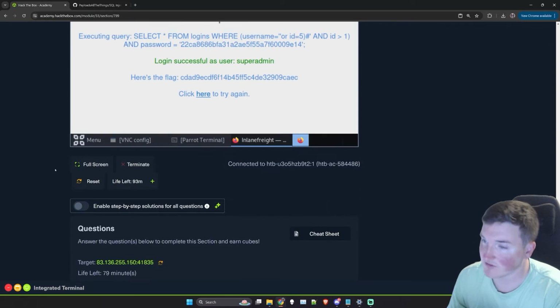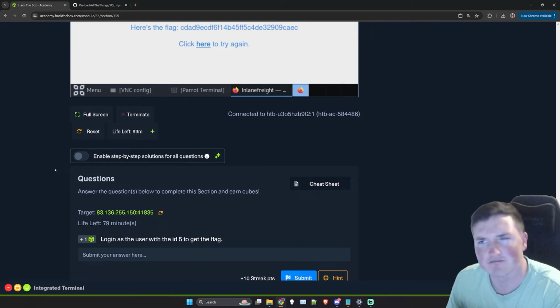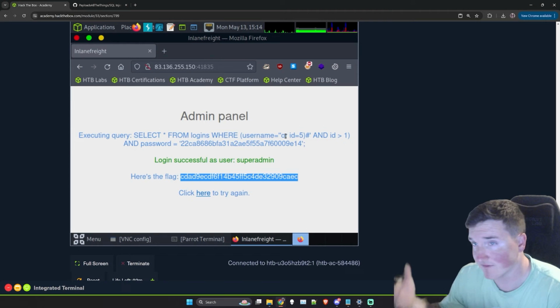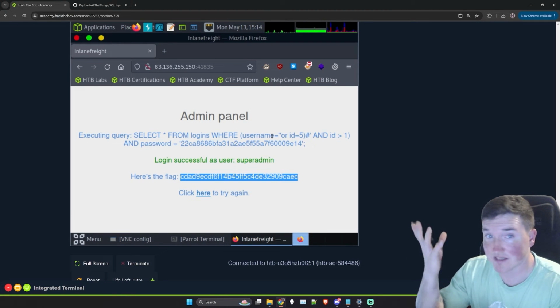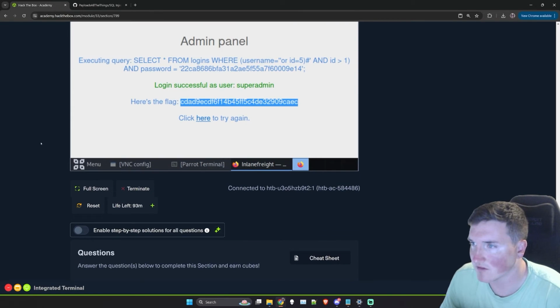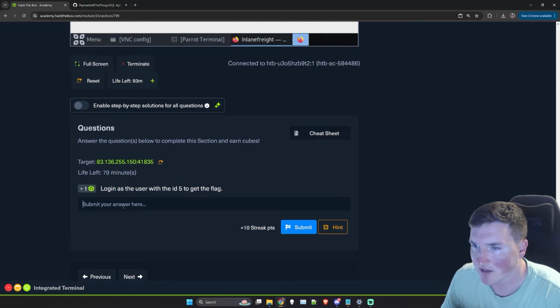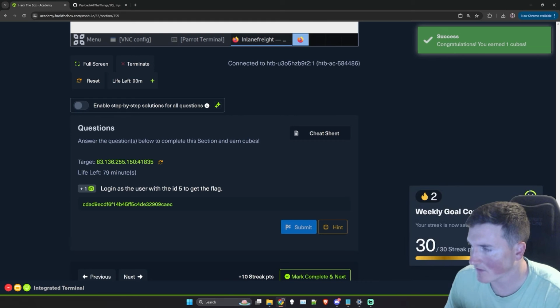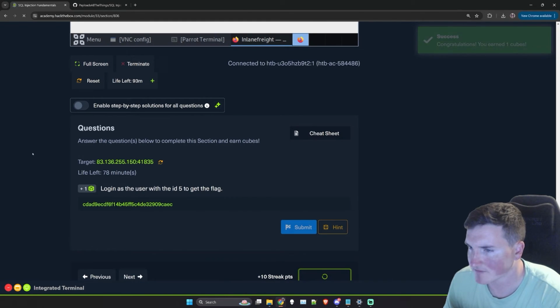Okay, so user 5 was a super admin, which kind of makes sense, but not really. But okay, either way. Login is to get the flag. Oh, here's the flag. Okay. So all we had to do was tell it that we were going to use user ID 5, because username blank or ID 5. Username blank doesn't exist, so ID 5 is the next best, and then the password, whatever, doesn't really matter. Okay, so there's our streak, there we go. Okay, mark complete and move along.